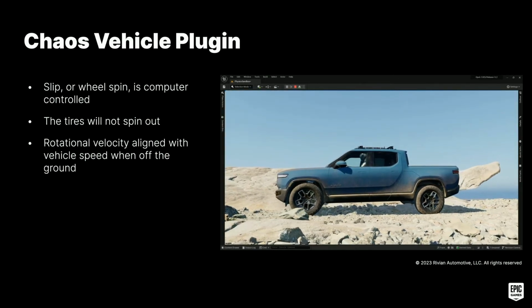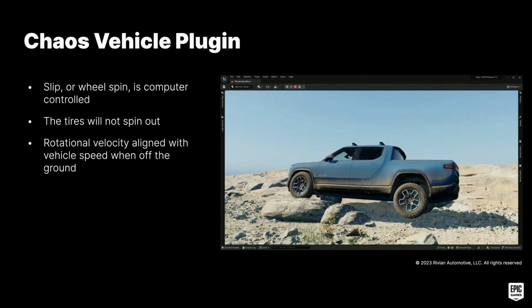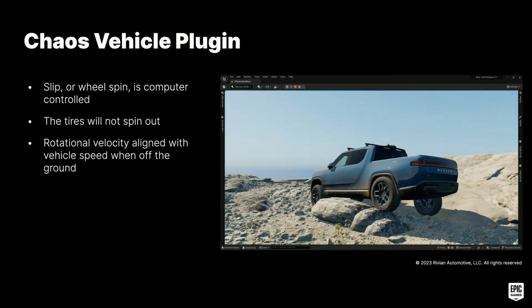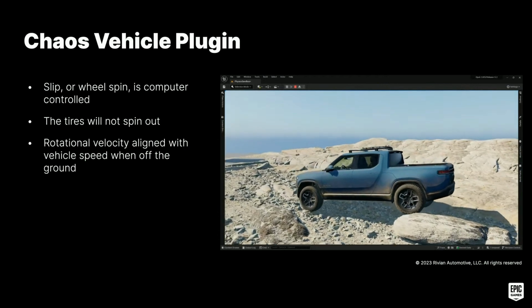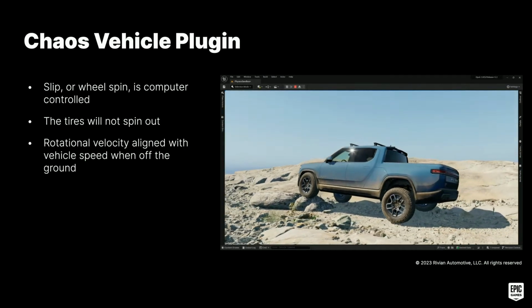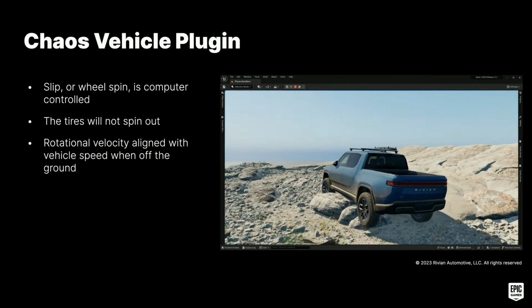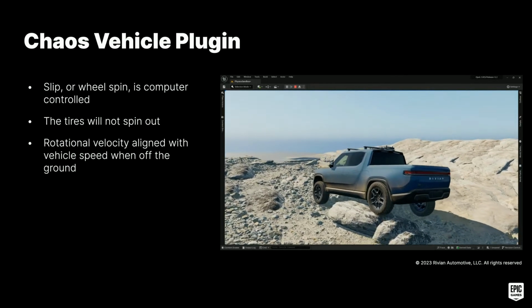So first, Rivian prides themselves on their ability to not over-rotate a wheel or slip or spin out a tire. Our simulation already had traction control, but we added a maximum spin threshold, which prevents the wheel from rotating too quickly when it's off the ground. Rivian indicated that the wheel will just slowly turn until it finds the ground again, and we incorporated that behavior into our model.